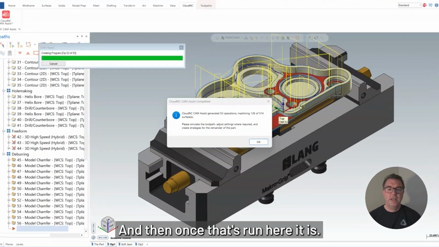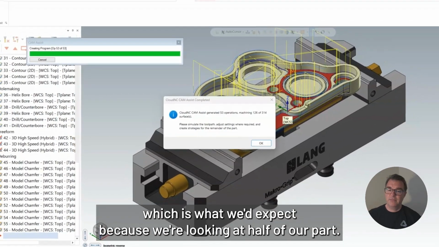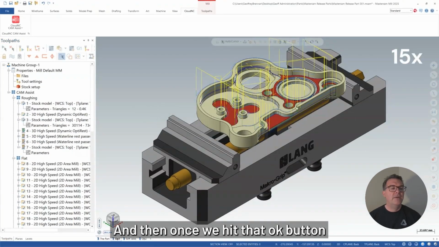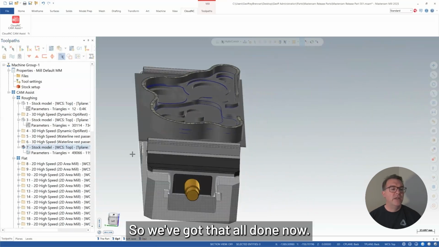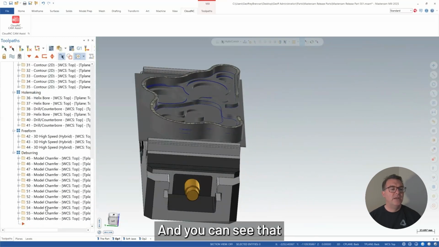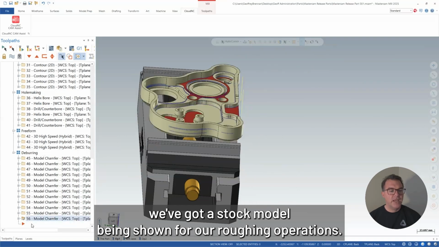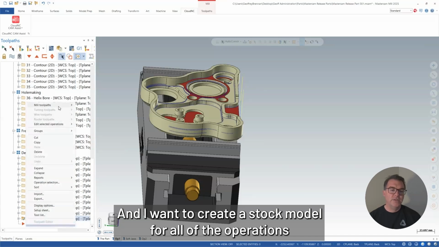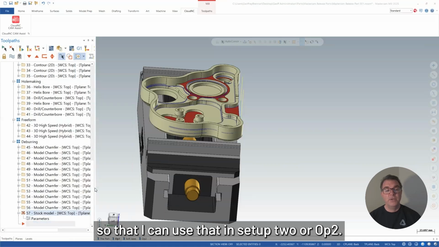And then once that's run, here it is. It's got about half of the surfaces, which is what we'd expect because we're looking at half of our part. And then once we hit that OK button, the calculation in MasterCAM takes a few moments. So we've got that all done now. And you can see that we've got a stock model being shown for our roughing operations. And I want to create a stock model for all of the operations so that I can use that in setup 2 or op 2.